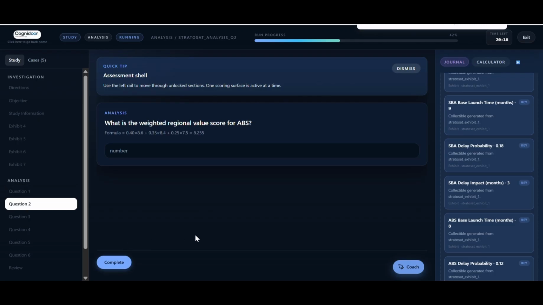Question 2 is a bit more complicated because it asks us, what is the weighted regional value score for ABS? This is a weighted average. We use a weighted average because Stratasat does not value each region equally. Africa matters the most at 40%, and Asia is next at 35%, and South America follows at 25%. So the score has to reflect those priorities.